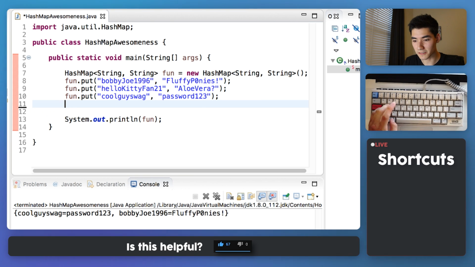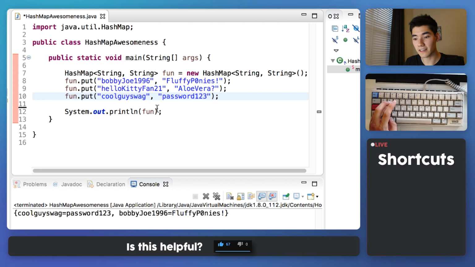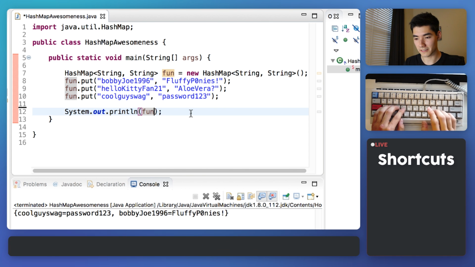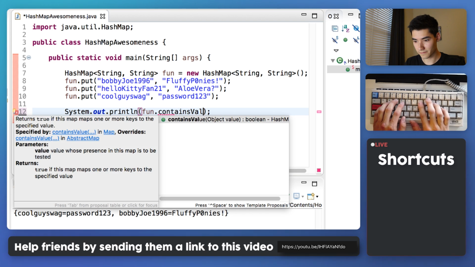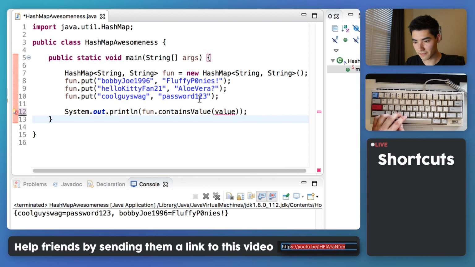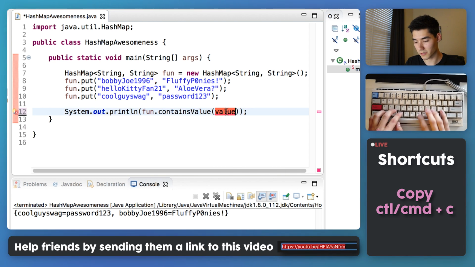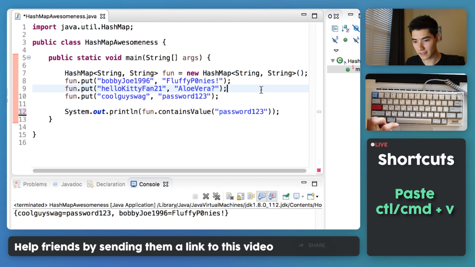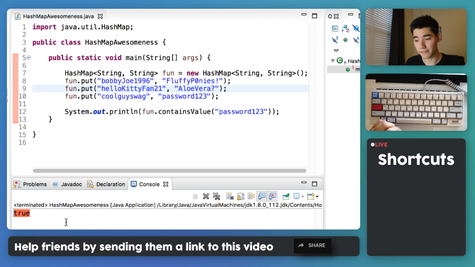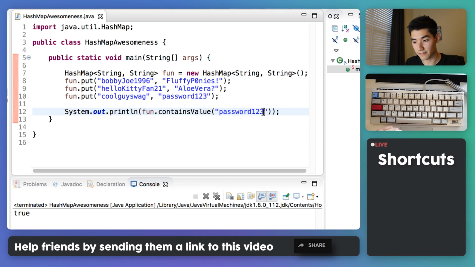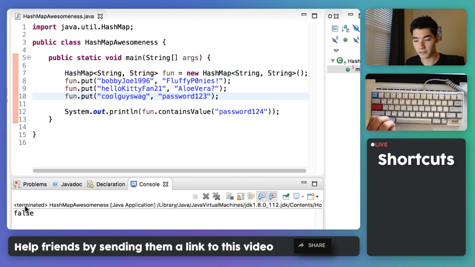What you can also do is see if a hash map contains a certain value. So you can say fun.containsValue, and we'll see if it has the value password123 in there. Let's paste that in there, save it, and it returns true if it is in there and false if it's not in there. So in this case, it is in there. But if I said password124, then it would be false.